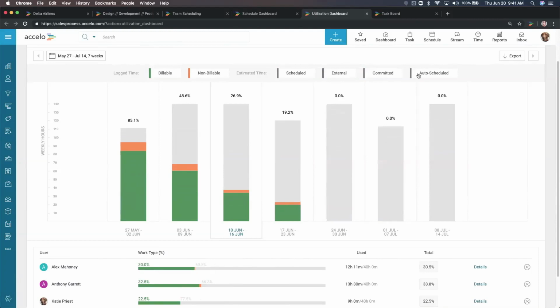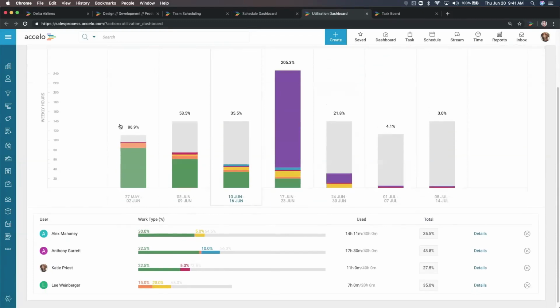So once that work is done and falls into one of the categories, I'll start to realize that as the weeks progress here at my utilization dashboard. So let's turn some of these guys back on, and we'll click through a couple of weeks. So this was in the past.